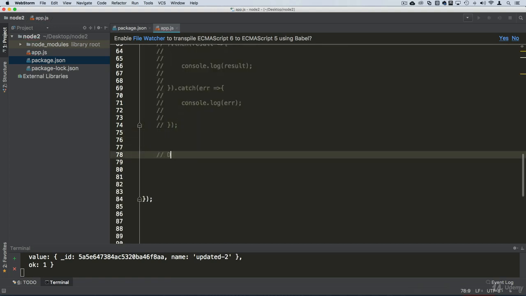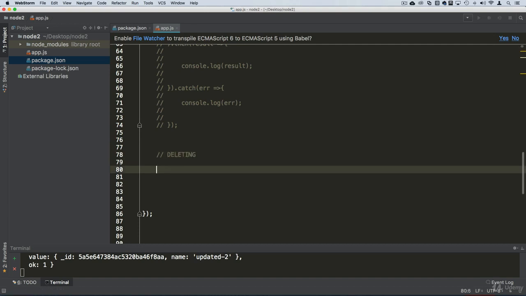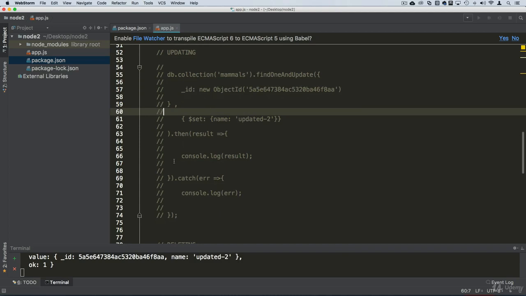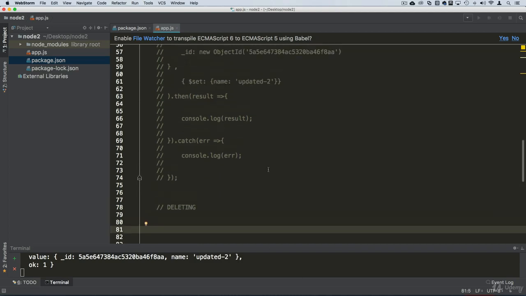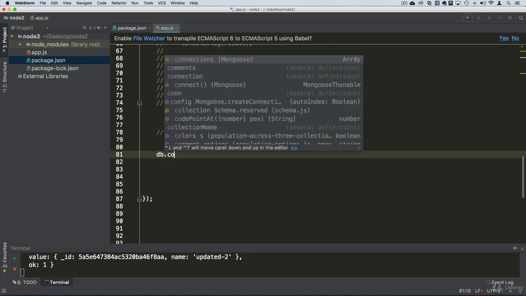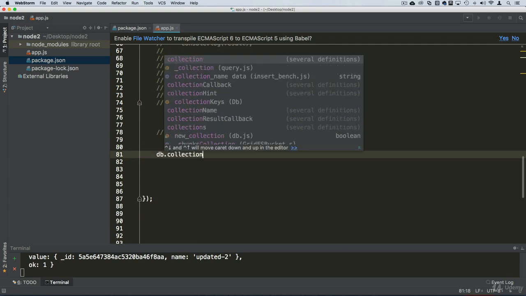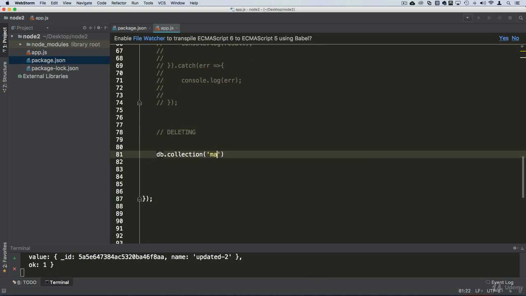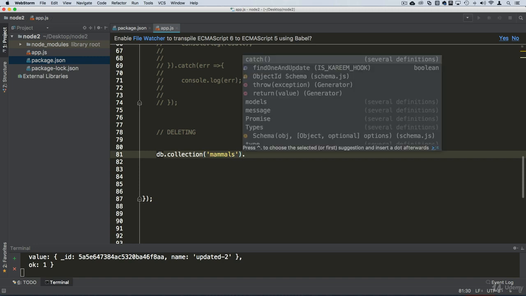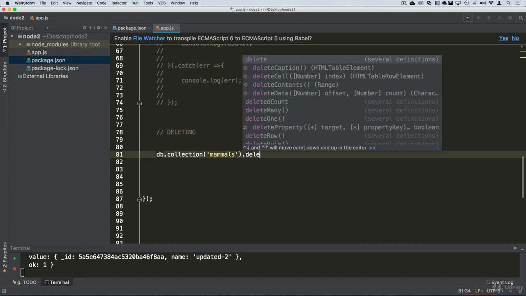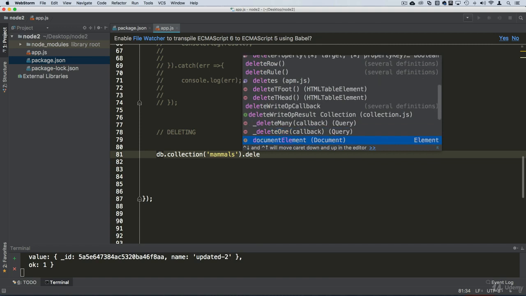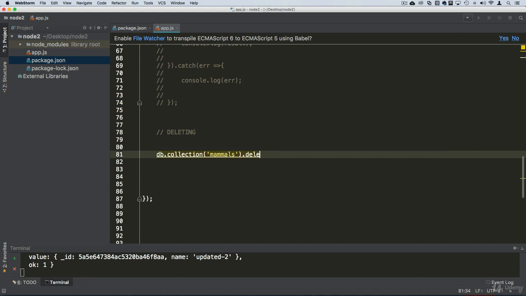Okay, deleting. And this is very similar to what we did on top there. Now with deleting, there are so many different methods that we can use. It's crazy. So let's go here and say mammals, and we can use delete here by itself. We can use it with delete one, delete many, delete right here. We have a callback here. Just so many different ways of doing it.